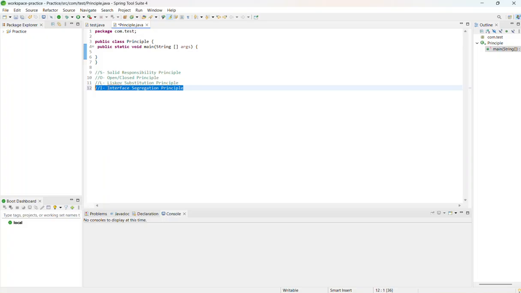We will discuss what interface segregation says. The interface segregation principle says don't force a class to implement interfaces it doesn't use. Or we can say the client should not be forced to depend upon interfaces that they do not use.